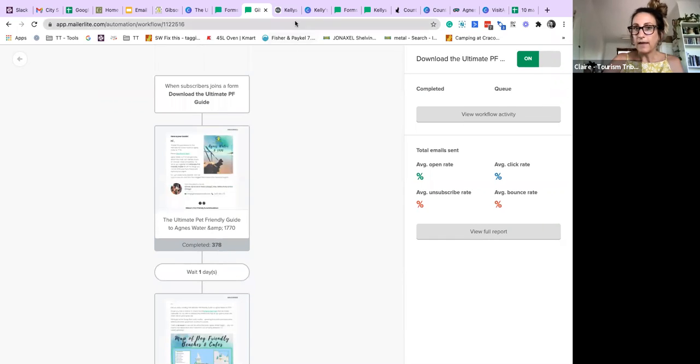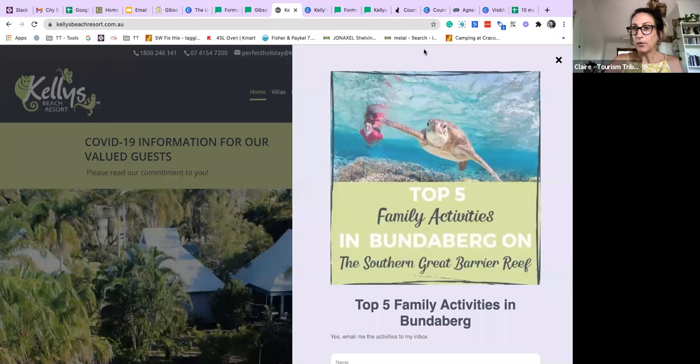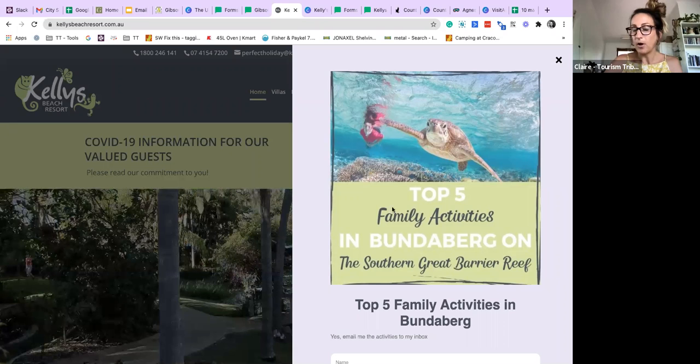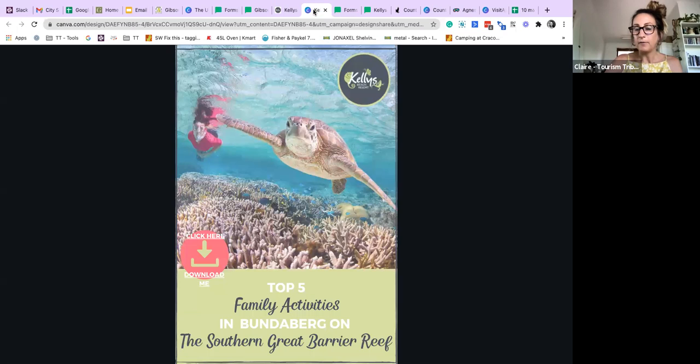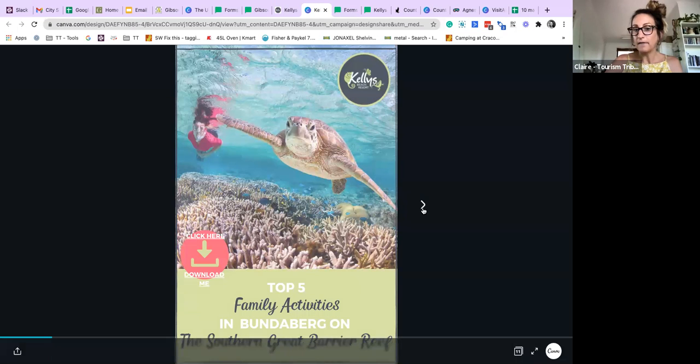So a few more examples for you. Here we've got Kelly's Beach Resort, which is in Bargara, and there's the pop-up that has shown on this site. And then we can also see this is the guide that has been created.